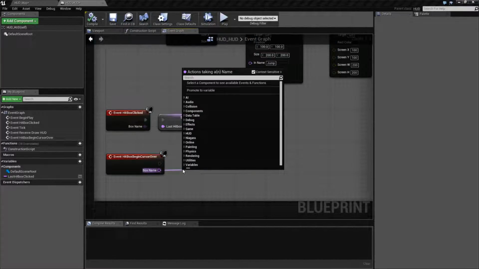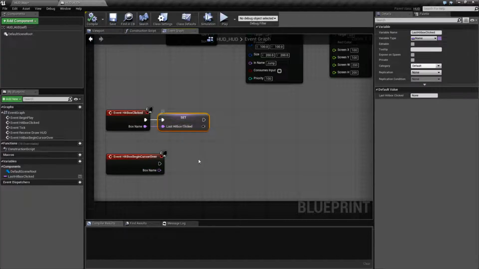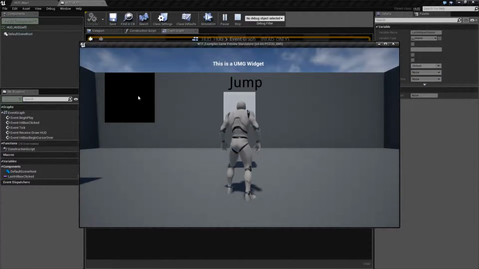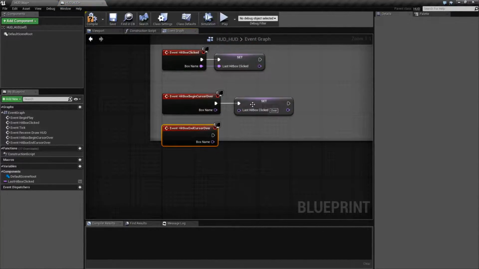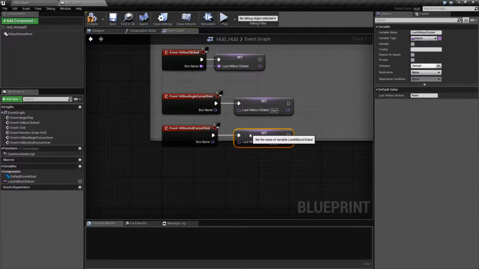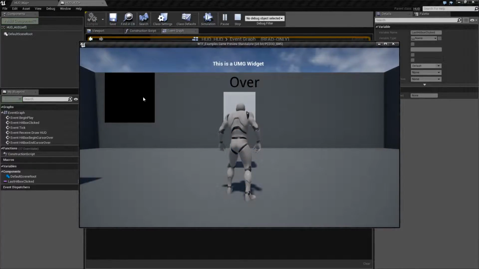So for example, I could do something like this, and I could take our last hitbox check. And let's actually set this to something else. We'll set this to over. So this way, when the over event fires, it's going to change the word to over. If I click on it, it says jump, and when I move my mouse over, it says over. And of course, we have the other event. If we wanted to, we could override end cursor over. I could really simply just do something like this, and I can make this one say end over. So we can see our mouse going over, ending over, over, ending over, or clicking.